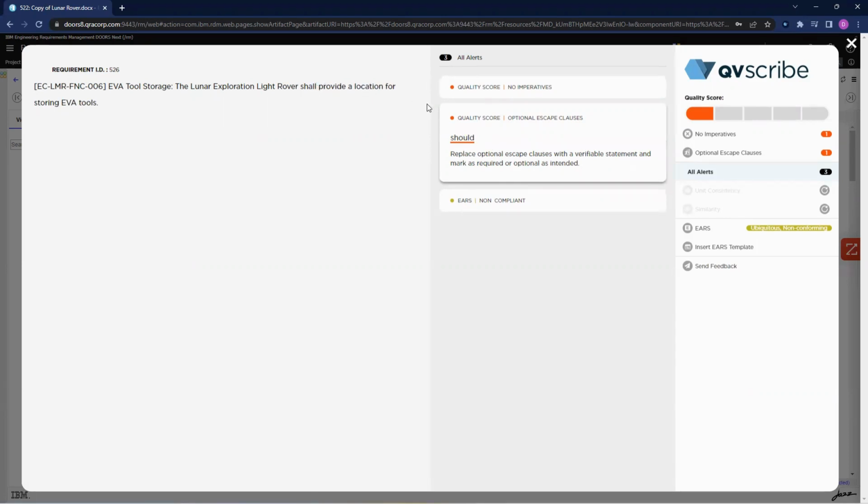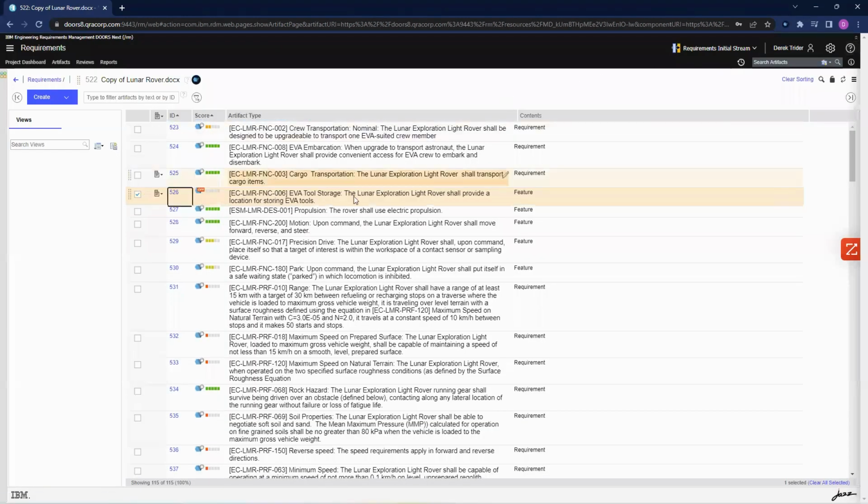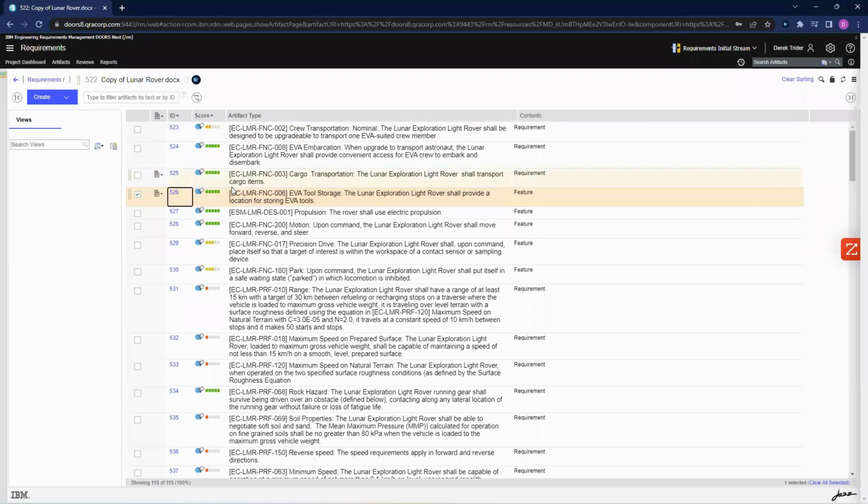Using an actual imperative there erased the imperative warning and the optional escape clause. And I've actually improved this requirement up to a 5 out of 5. I've now submitted that update into the document, and I'm good to go on my way.